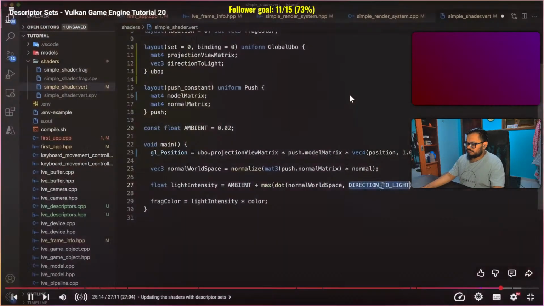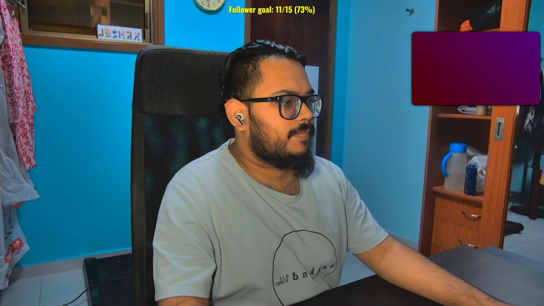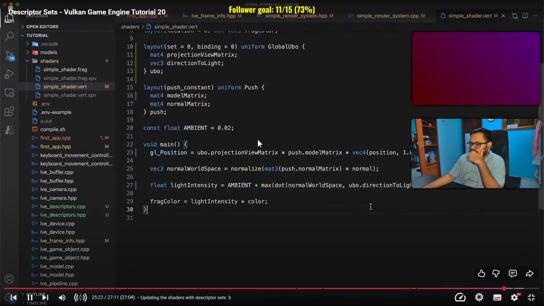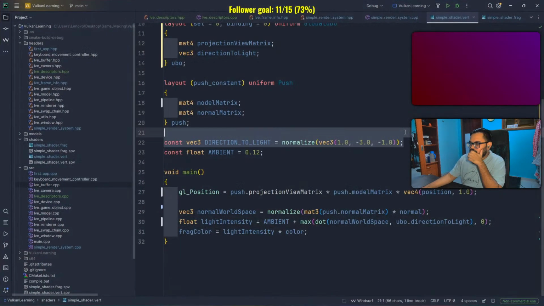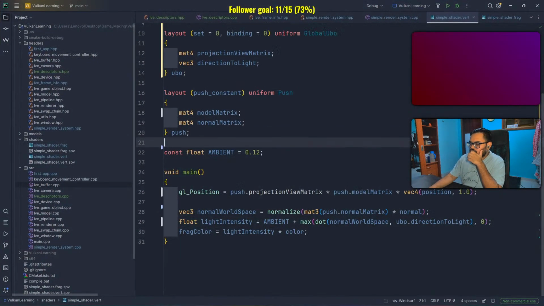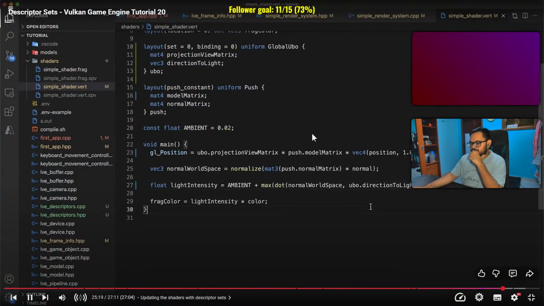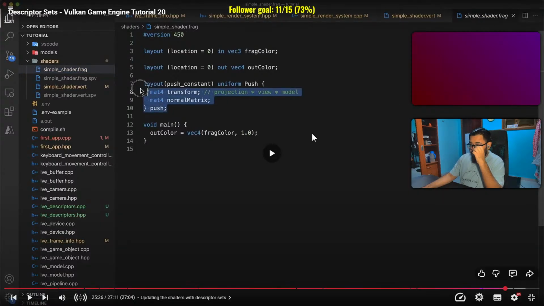Normalize, and then we can remove the hard-coded direction to light value and instead use UBO dot direction to light in the light intensity calculation. I'll copy my push constant struct definition to the fragment shader just to keep them consistent with each other.